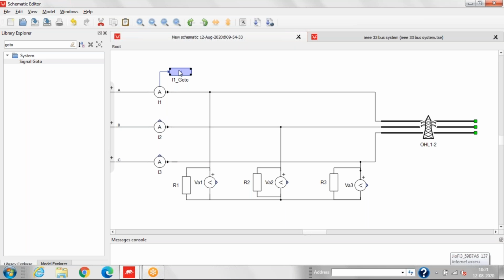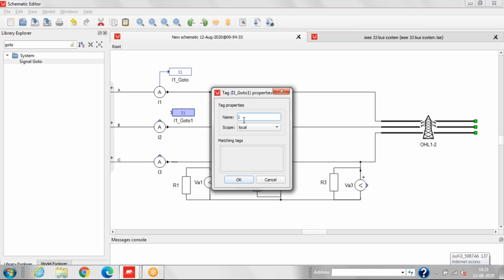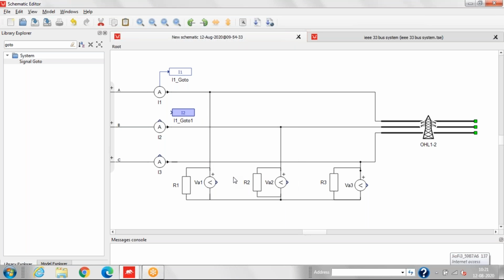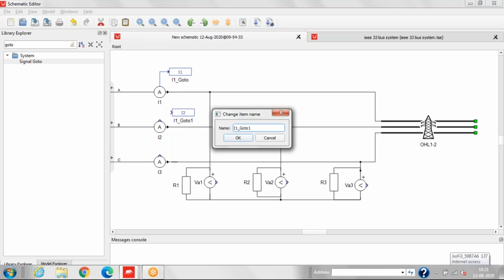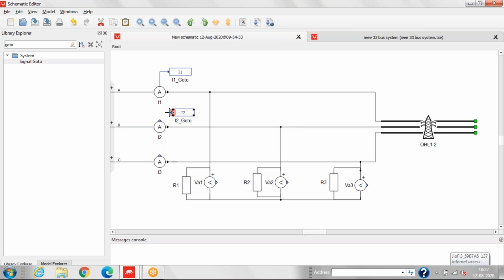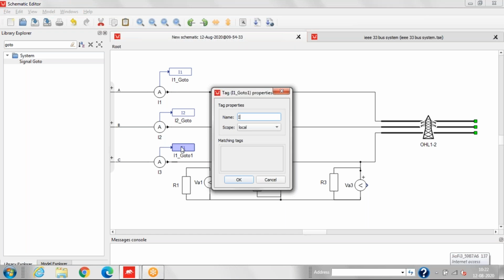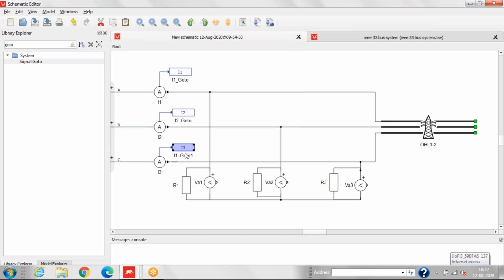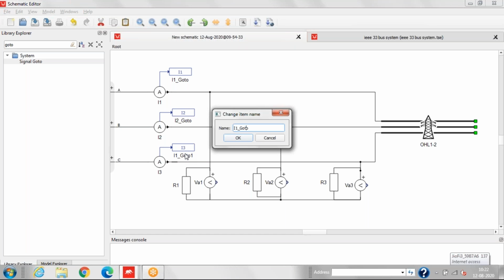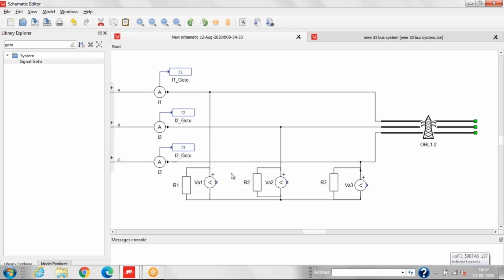Now similarly we'll copy this and we'll paste it here. Now we'll change the tag. This will be I2 and the name will be... now we'll connect it and similarly we'll paste one signal go to for I3. So we have done for the current measurement.